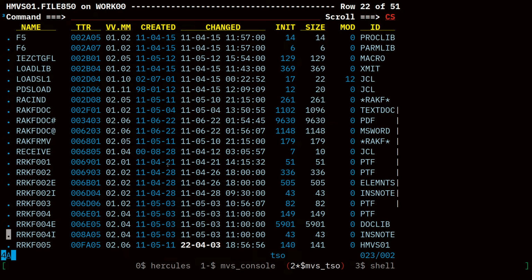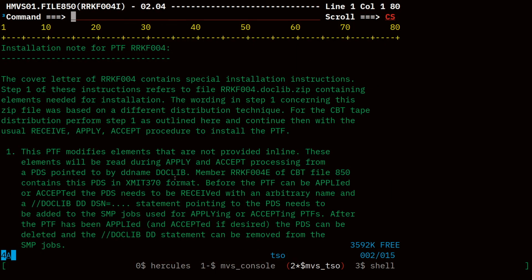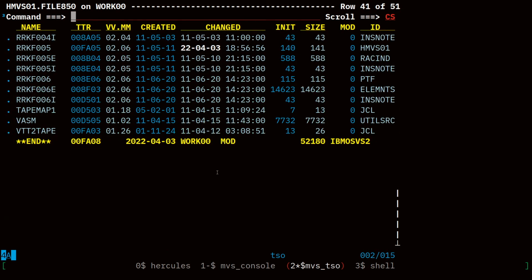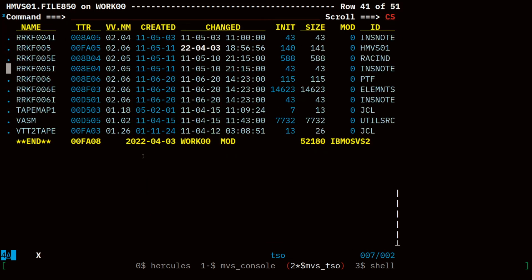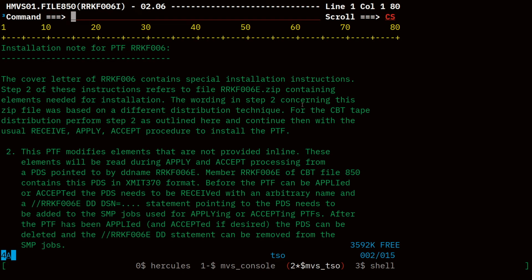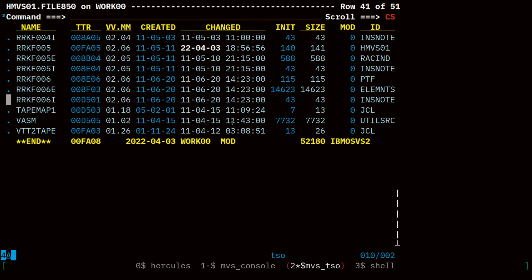So for example, if we look at 4, we need to make its elements available at the DD name doclib. And if we look at 5, we make its elements available at the DD name rackend. And then with 6, we make them available at the DD name, well, it's just the PDF name with elements, RRKF 006E. Okay, so remember all that. If you don't remember, I'll remember.